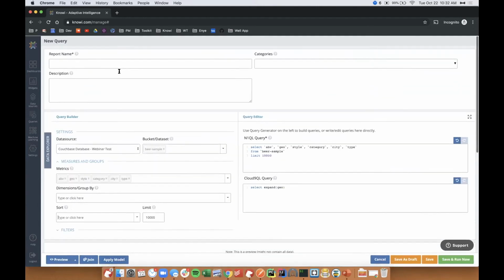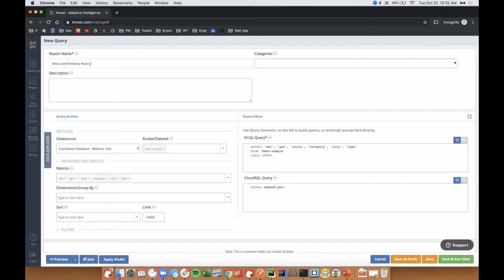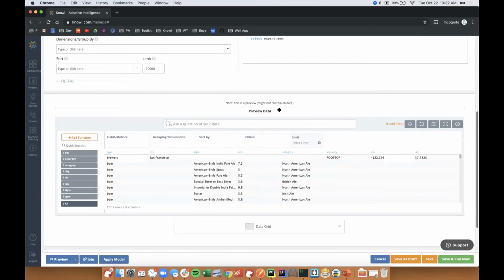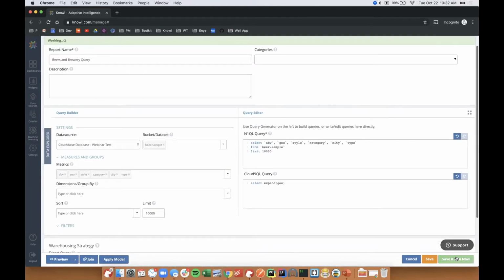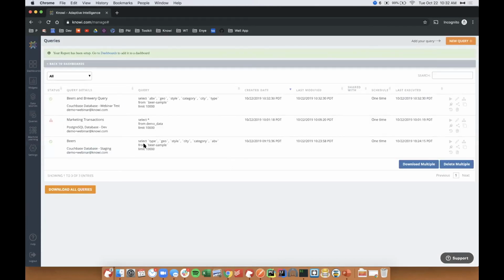One last thing here on this side, before we move on to the visualizations and charting functionality. Let's give this a name. Let's say beers and breweries query. And so we have that. This is all set up. So now we can save and run this. This is going to run and create a cache of results, which we're going to use. And we can see the status. It's already done and completed.